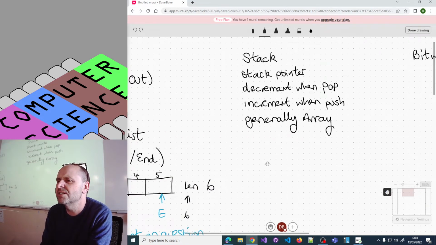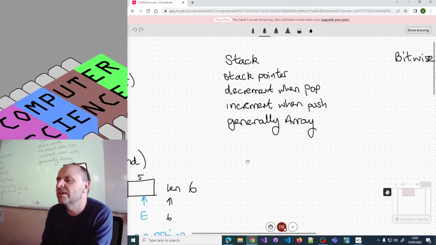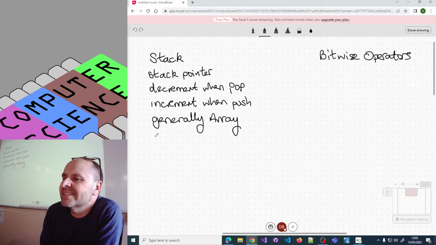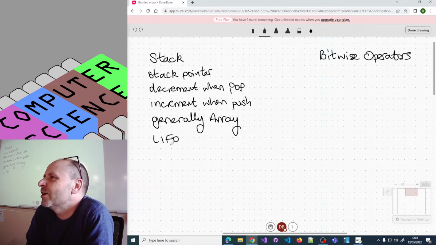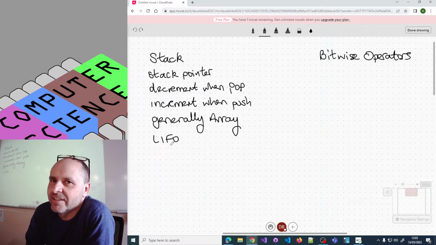I can't remember, what else did I say about the queue? Oh yeah, it's a last in, first out structure. You could call it a first in, last out, but don't, because that sounds like pastry.